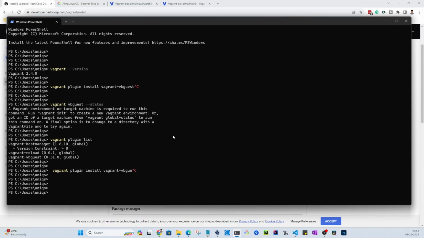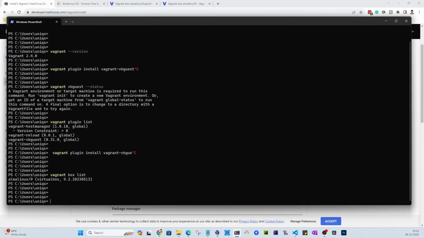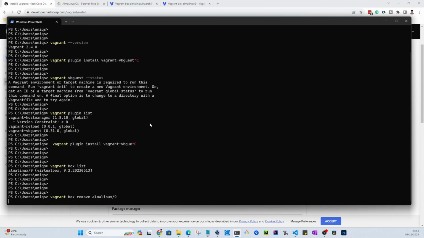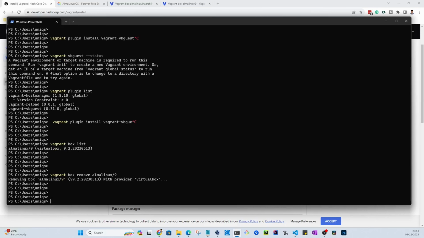So the next thing we can see is that we need to have that Vagrant box. If I just do vagrant box list, it's going to show me I already have that Vagrant box on my Linux 9. So what I'm going to do here is vagrant box remove, and I'm going to remove this one so that I can show you from scratch. Alright, so that is gone.